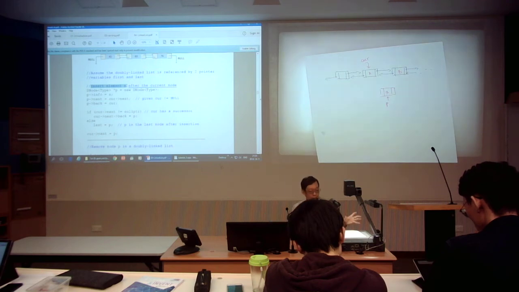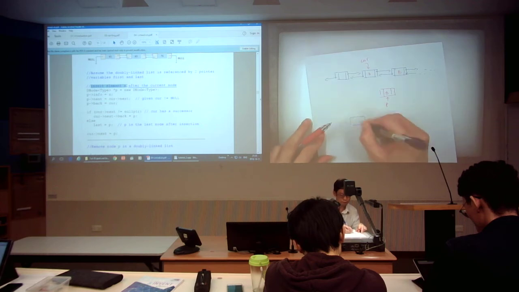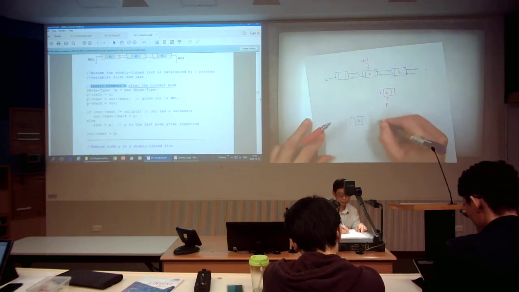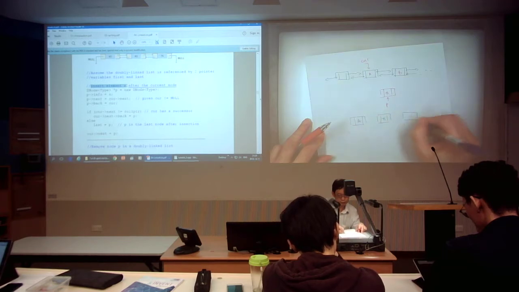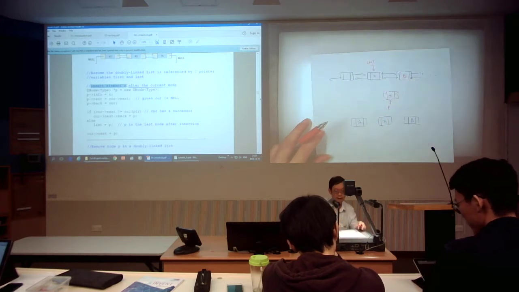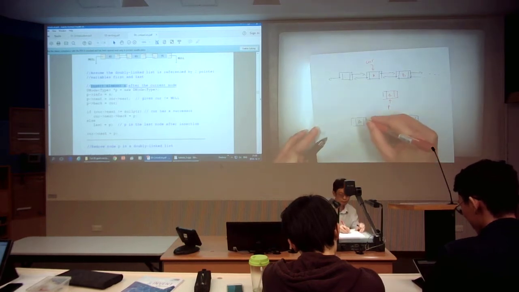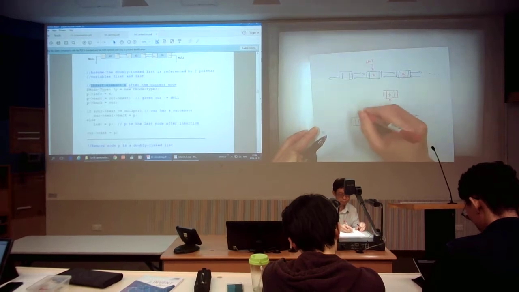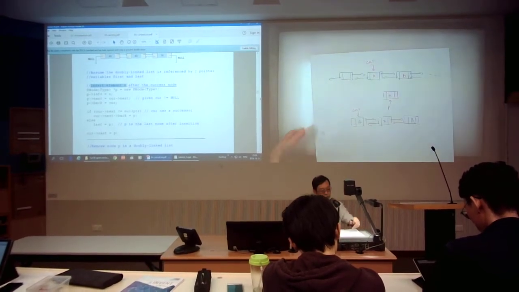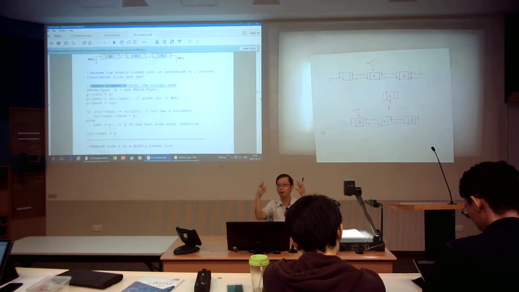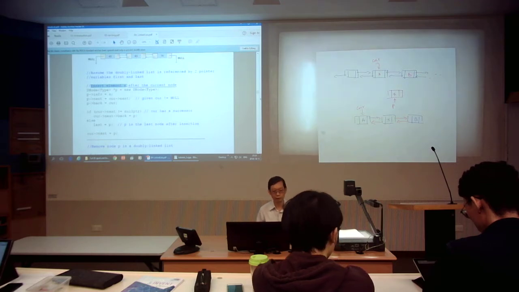Now after the insertion, the node structure that we want to obtain will be A, X, and then B. So this will be the new structure of the linked list that we want to obtain. And this is the initial structure of the linked list.